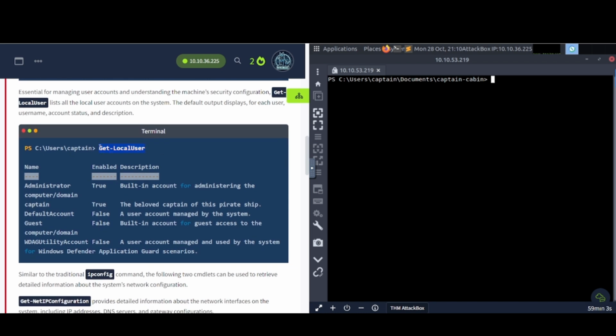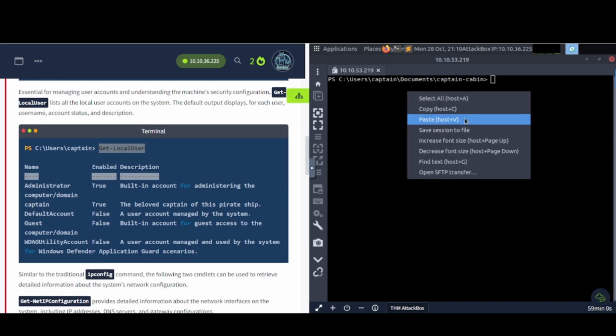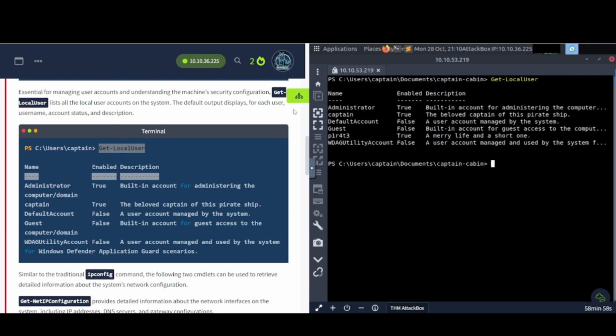So this can be very useful for enumeration, right? See what users are on the box. There we go. Awesome.